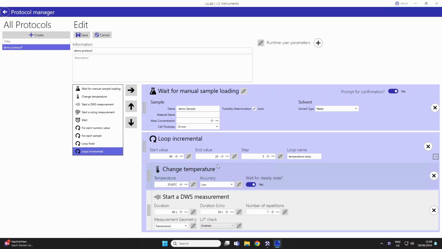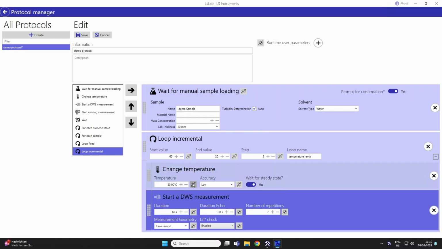All functions framed in light blue are part of the loop. All functions outside the loop are spaced by the white background. Now we still need to link our temperature to our loop. For this, we need to click on this linking tool and link it to the loop that we have named here.